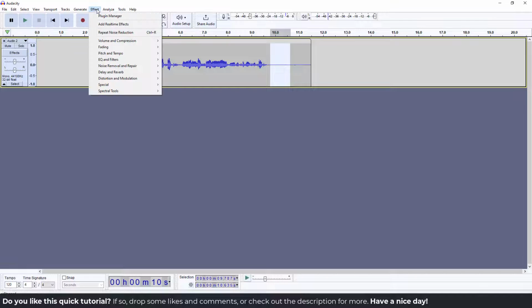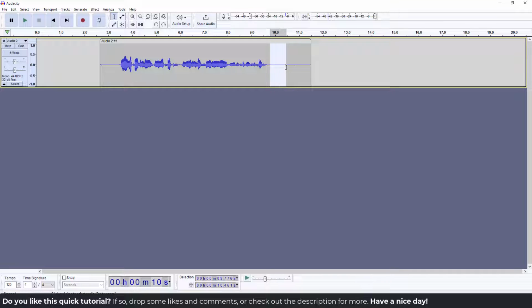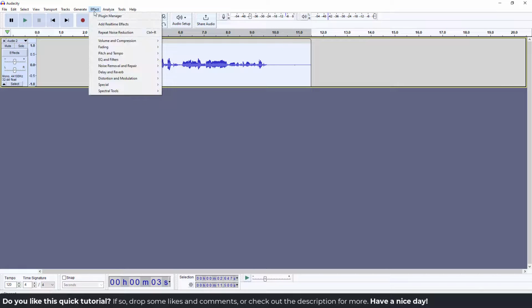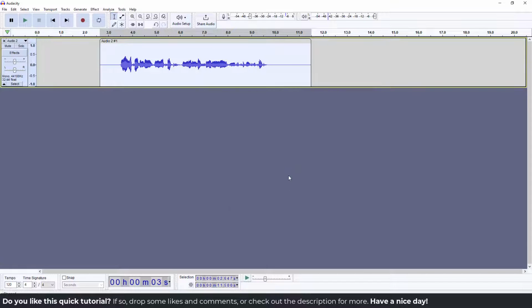So go to Effect, Noise Removal and Repair, then Noise Reduction, and click Get Noise Profile. Now Audacity will get this noise profile, and all you need to do is select the whole track, go to Effect, and click Repeat Noise Reduction, or go again to Noise Reduction and click OK. It will reduce the noise of your track.